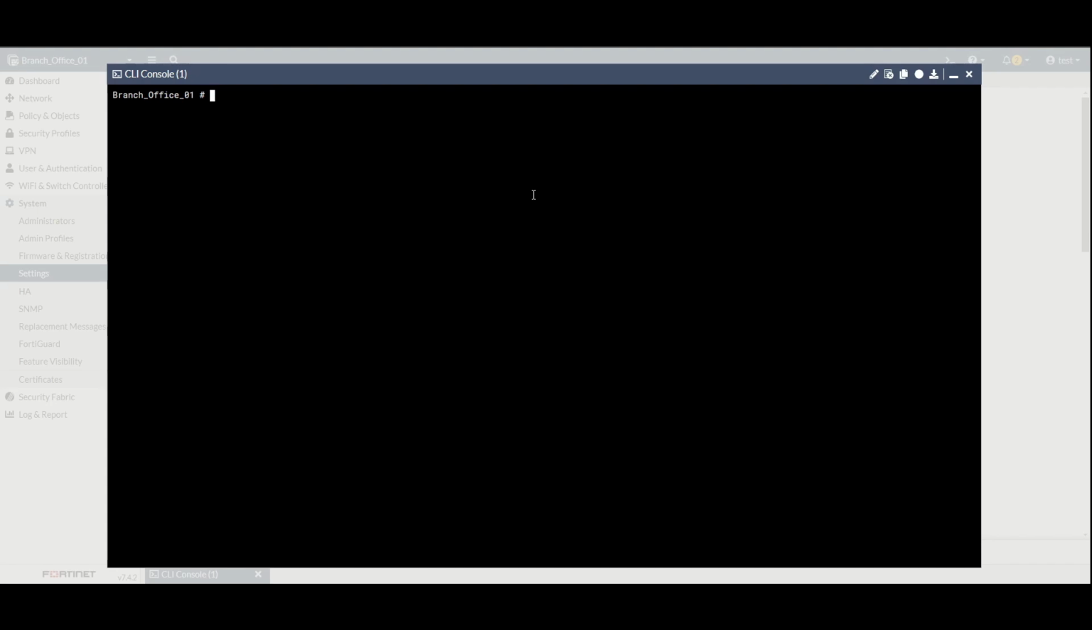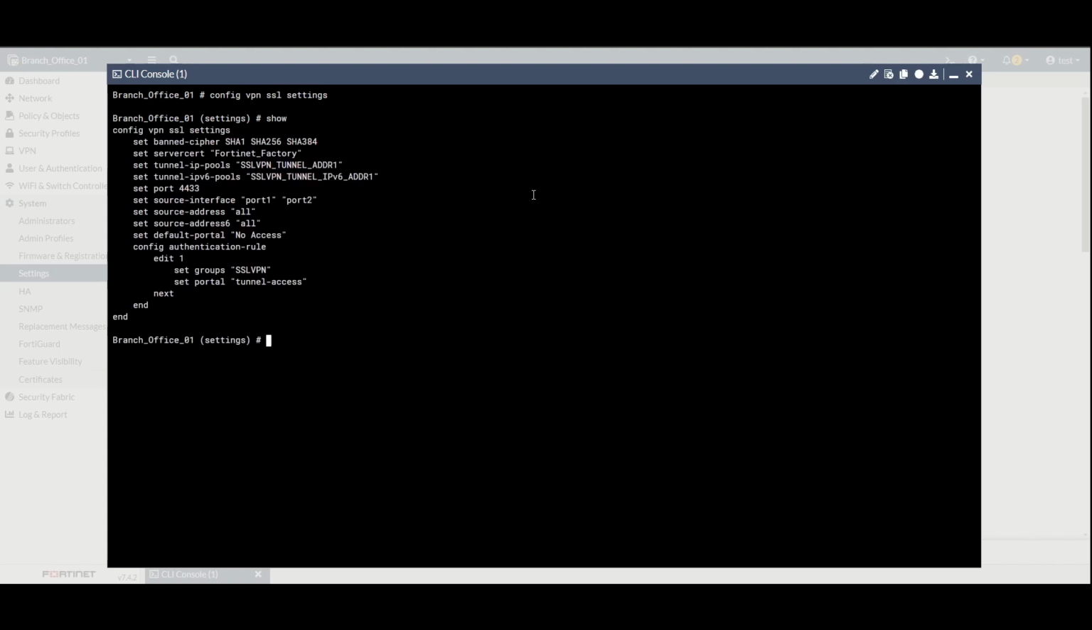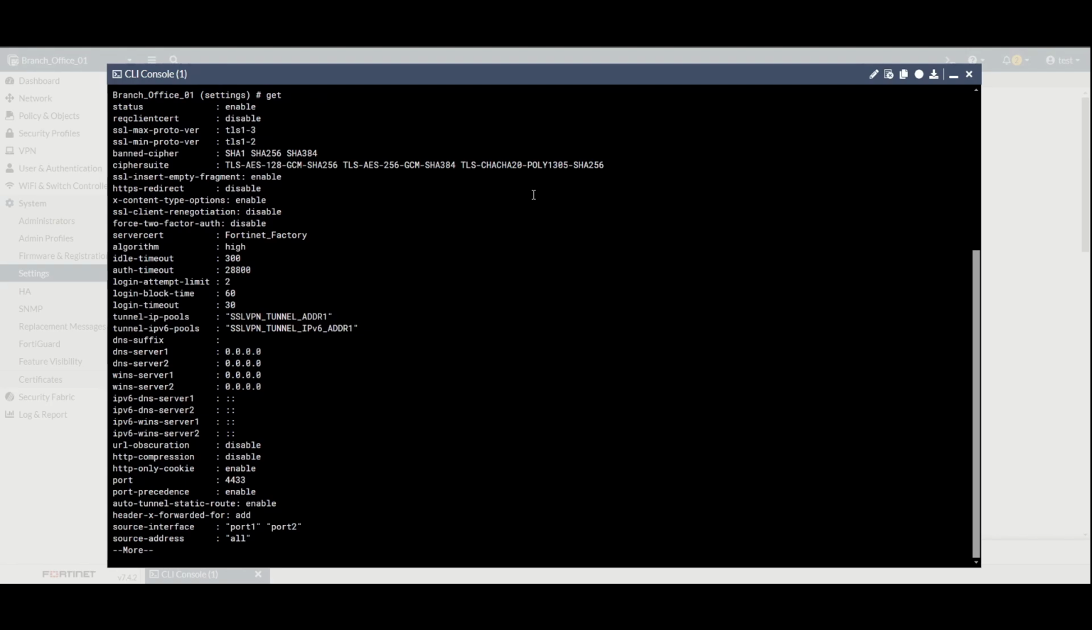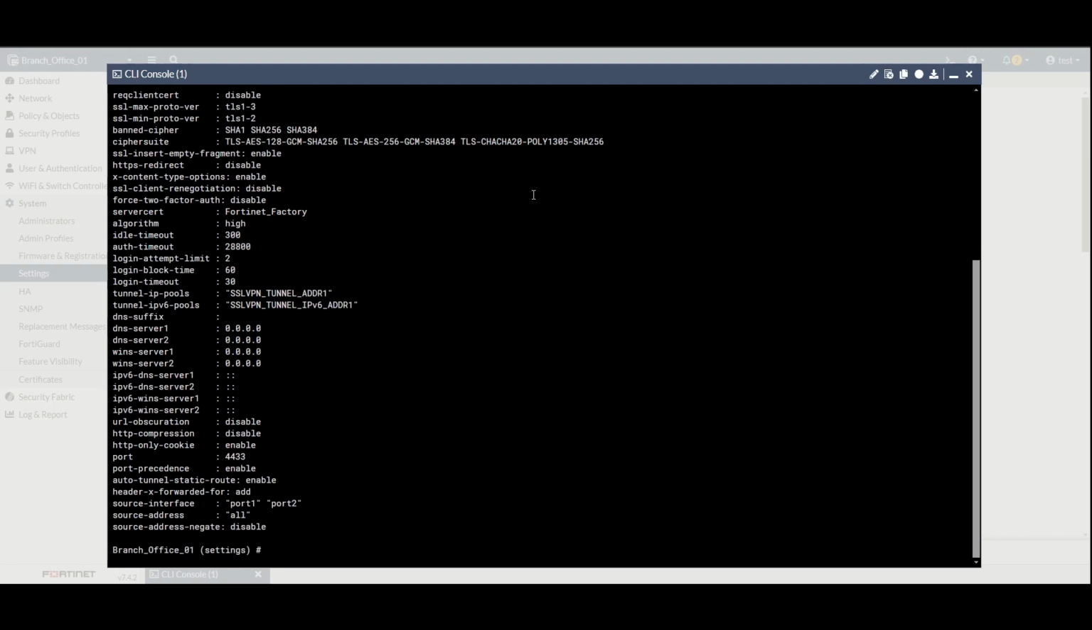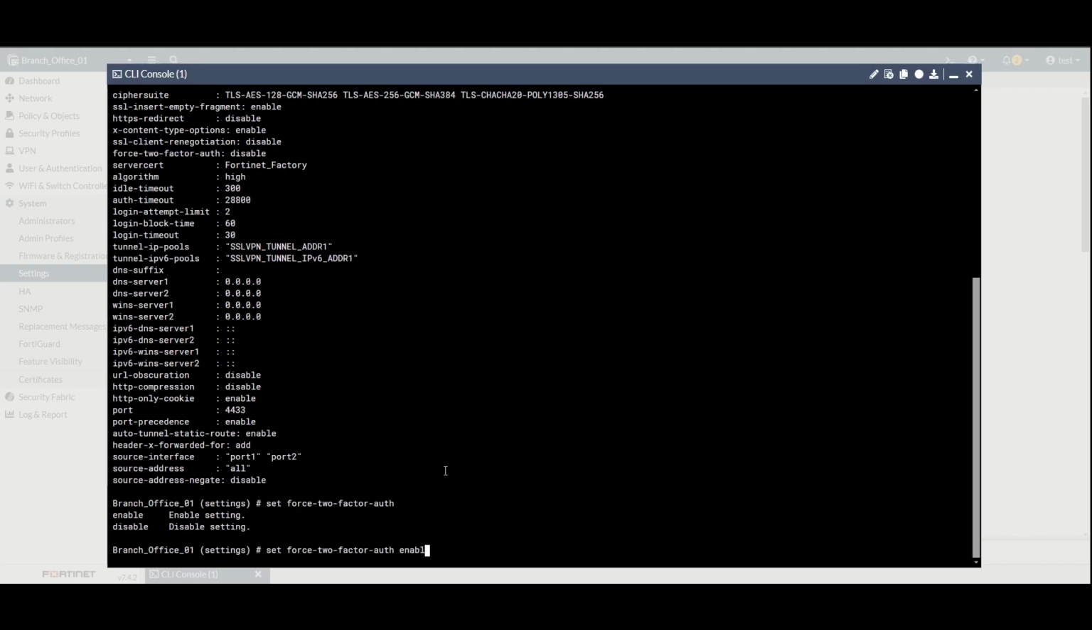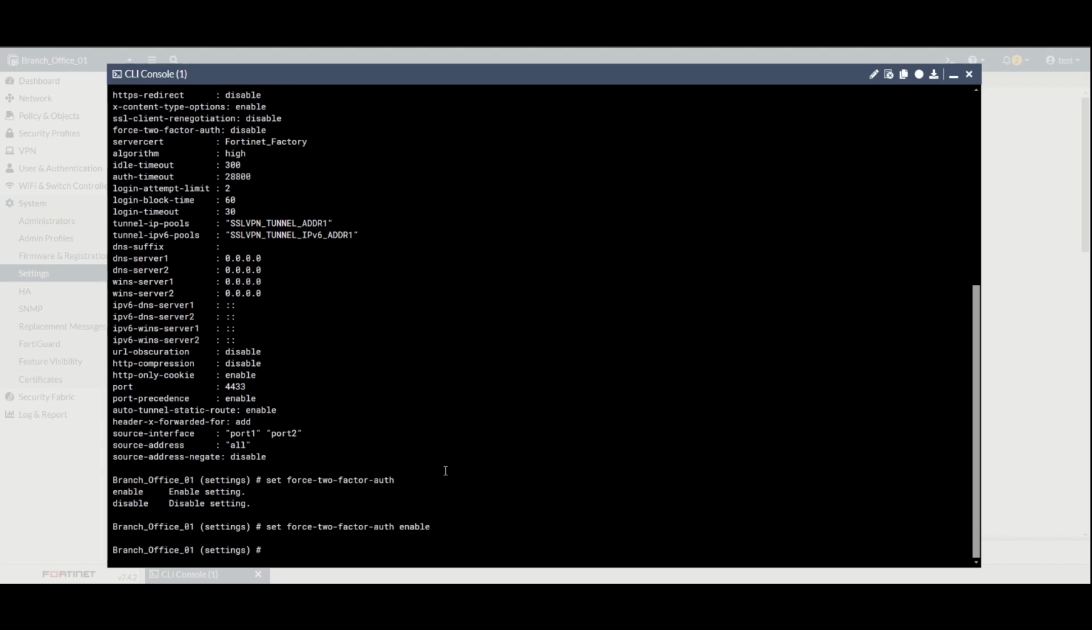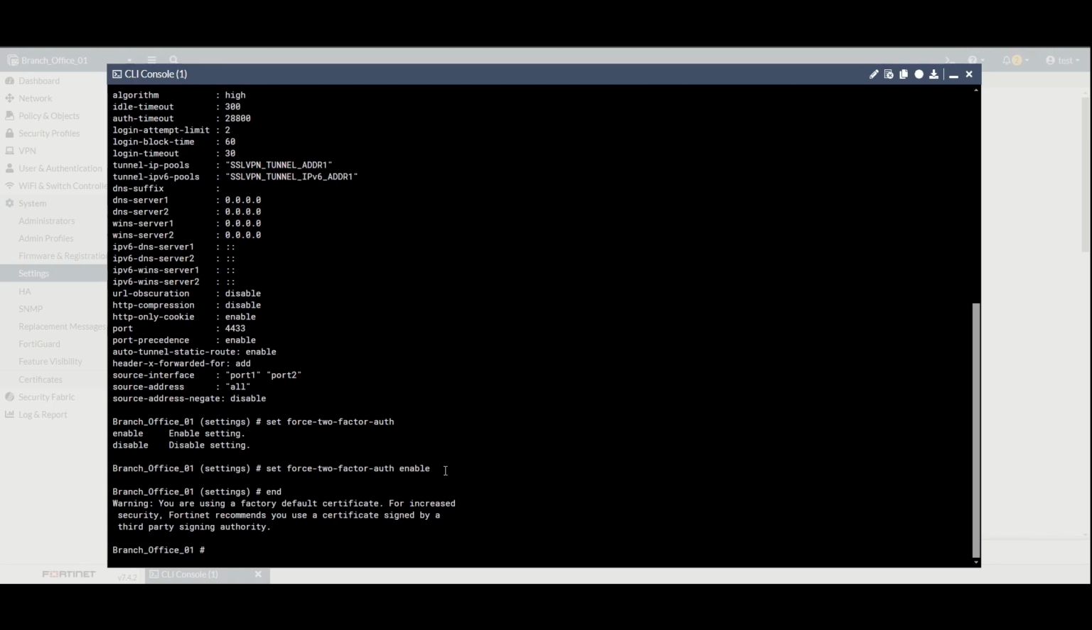we will go into config VPN SSL settings. And again, you can do a show to see everything that is currently set. You can also do a get to see all of the settings that are available. But what we're really looking for is that set force two-factor auth. So that's what we want. And then I'm going to do a question mark just to see the options. But there's only 2, so we want to just enable that and then end. Okay, so that only targets VPN users.